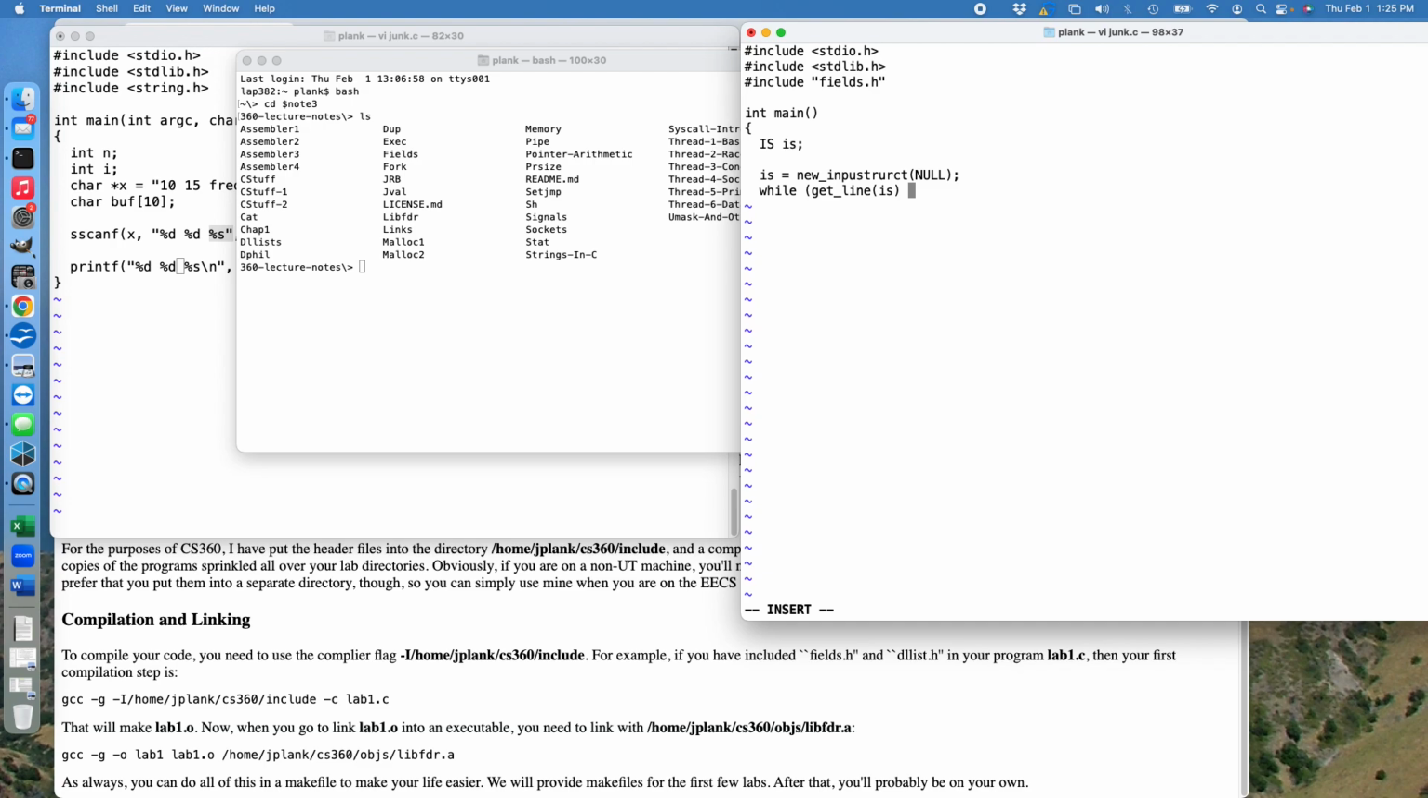So while getLine is not equal to -1, then do for i equals 0, i is less than is arrow NF, i plus plus, printf line, that word, that, and then we'll do the line number, which is in is arrow line. We'll do the word number, which is i. I've got to declare i. And then I'll do is fields i.